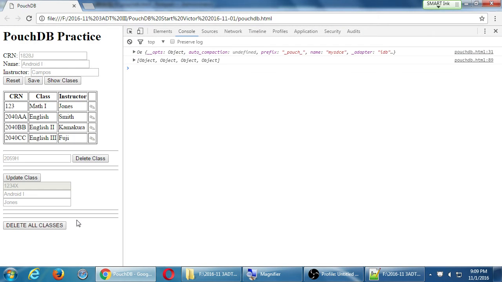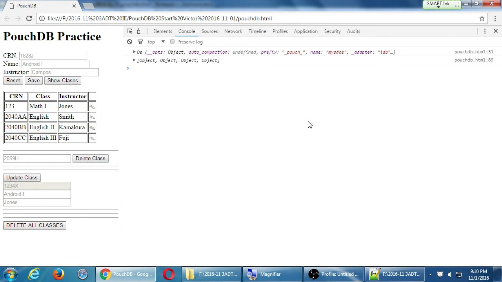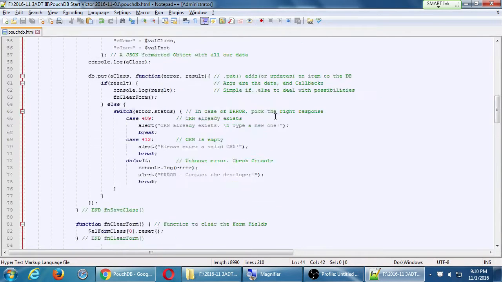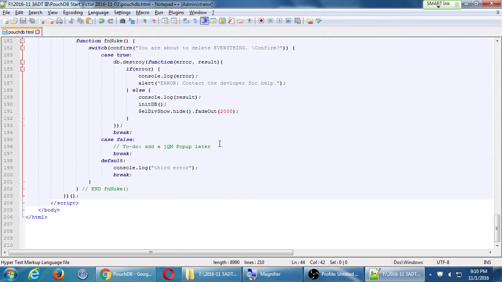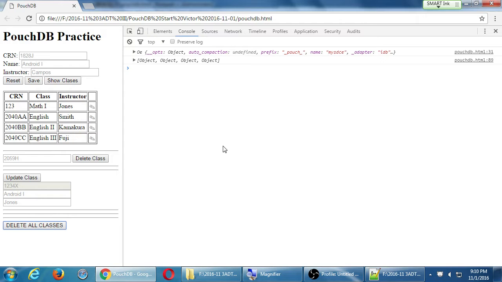Good. Show classes. You've got the scary delete all classes. Click that. Get the pop-up. You are about to delete everything. Confirm. I've got cold feet. Cancel. Nothing happens. Maybe put on the console there just to allay my fears. On the false, I'll put user canceled. Maybe I should put some quick console output just to show myself. Delete all classes, cancel that, right there, user canceled. So yeah, I'm seeing something there. I'm going to take the plunge, I'm going to delete all my precious data here, delete all classes, click OK.